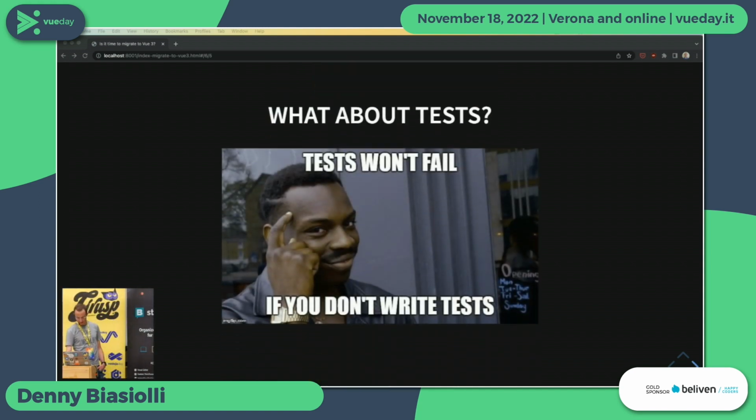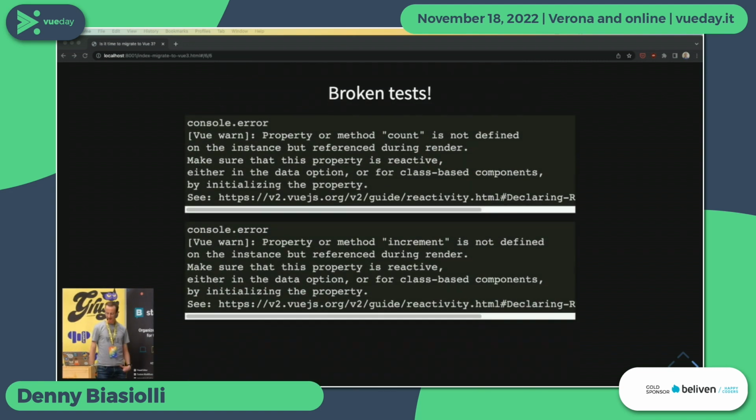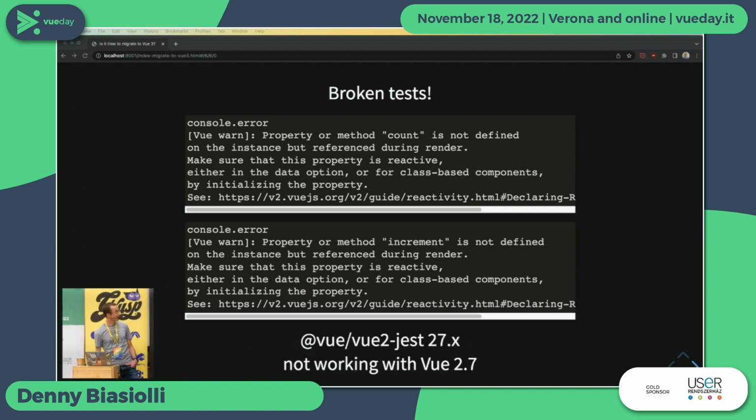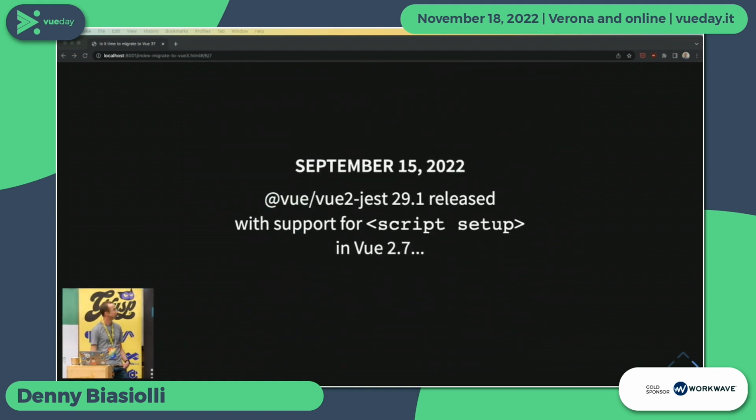if you are writing tests, well, tests won't work anymore, with strange errors because they aren't able to find methods or properties from your component. And the reason is that dependency over there, Vue2Jest version 27, because it's not working with Vue.js 2.7. But we have a solution. On September 15, they released Vue2Jest 29.1 with support for script setup in Vue 2.7, and everything is good, right?